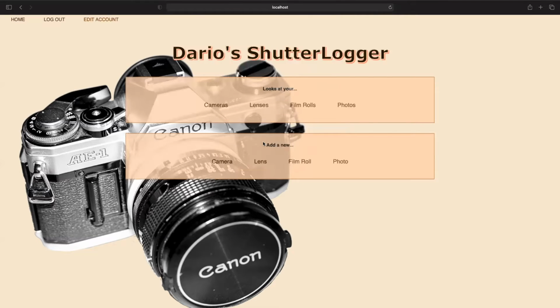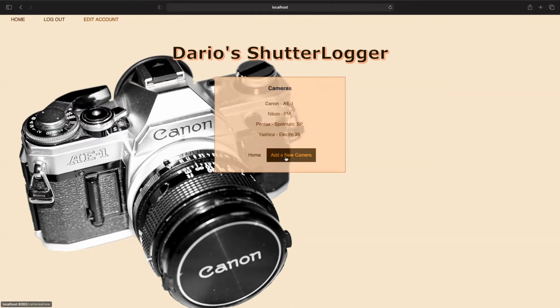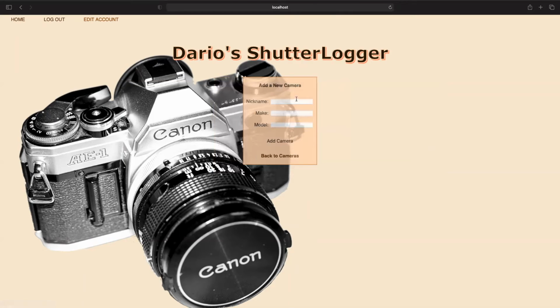Once in, you're brought to your main menu, which has your cameras, lenses, film rolls, and photos. I already have some cameras here, but I'm going to add a new one. This one is going to be called, I don't know, Little Minolta. Just made by Minolta, and the model is Maxim 7000. Perfect.